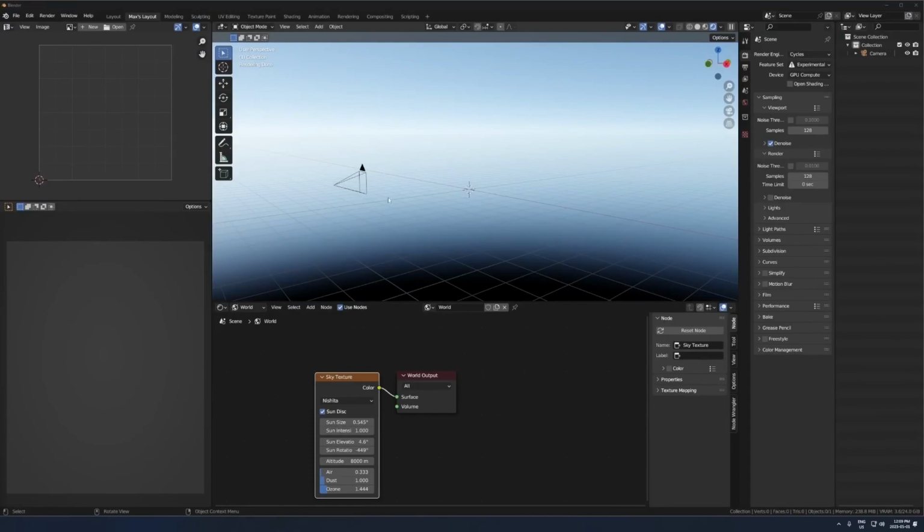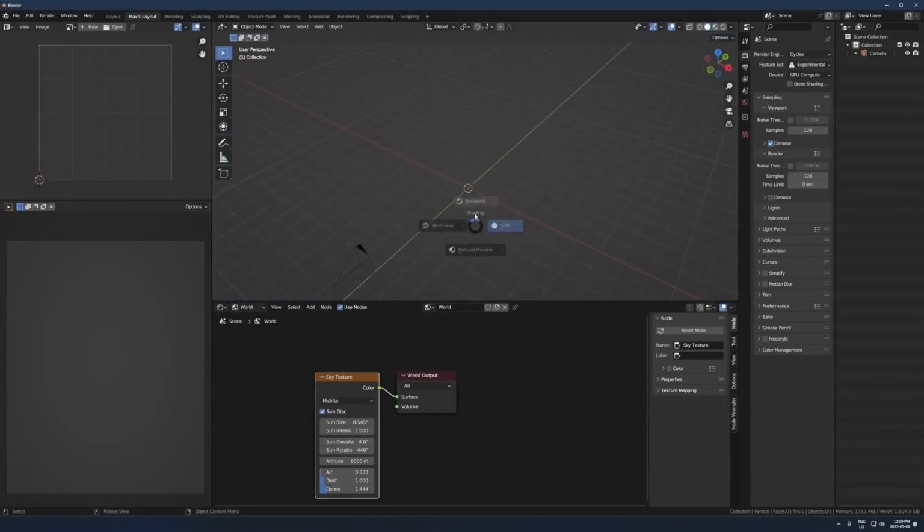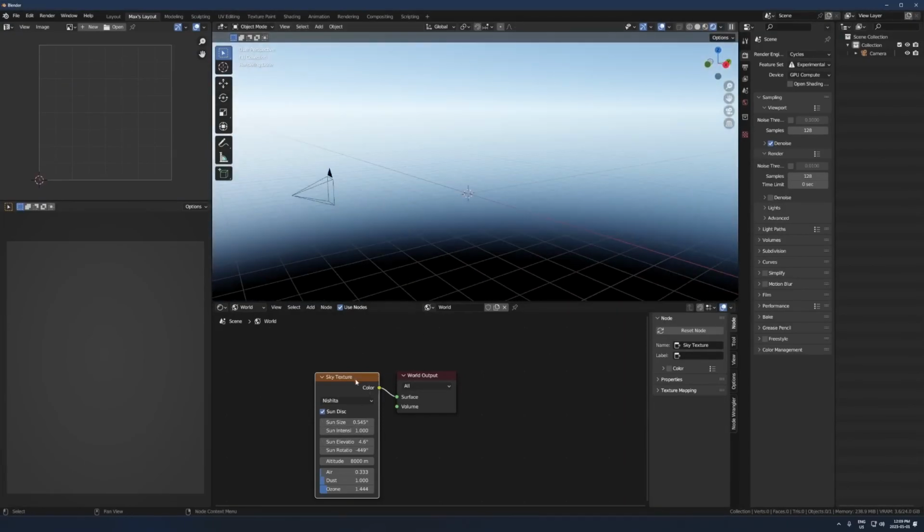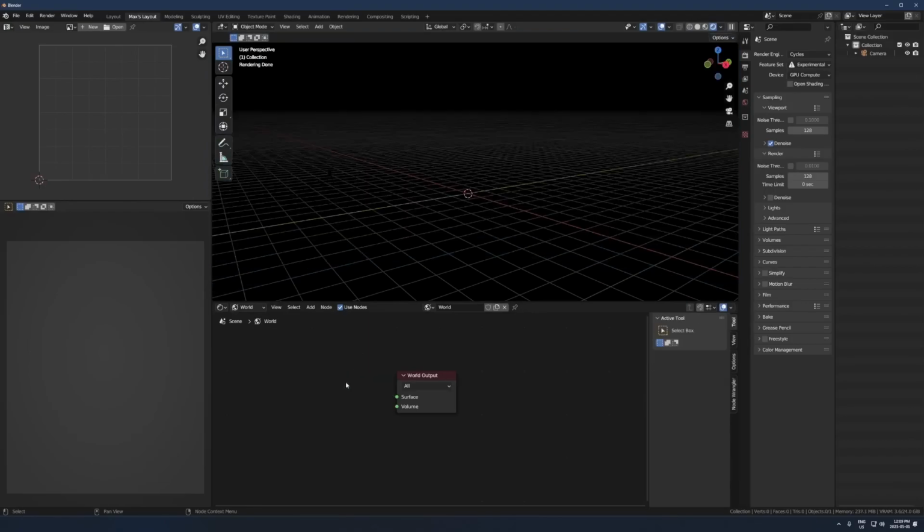I'm in a new scene, so just empty. I've got a sky texture in here right now. This is my default. What I want to do first is just delete this, and I want a black background. This kind of stuff just always looks best in a dark environment, so that's what I'll start with. But do whatever you want. But for me, this is what I want.